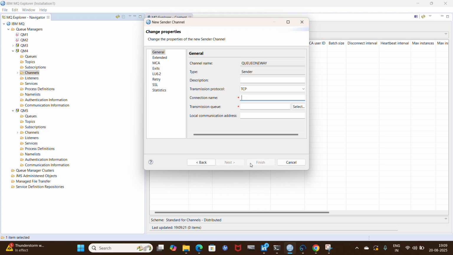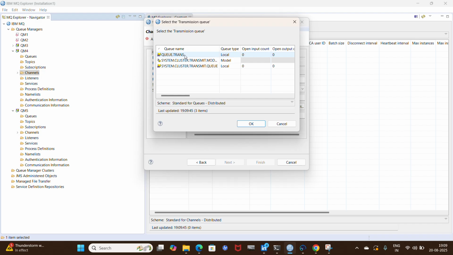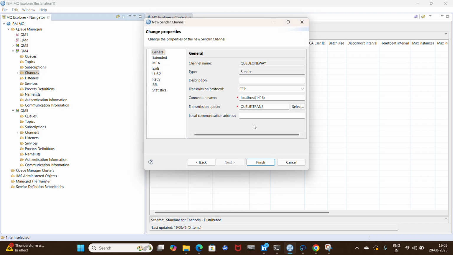Okay. Now here I'll provide the connection name. Connection name in the sense IP address and port. Okay. So this is the format of IP address and port. Localhost in braces, give 1416. Okay. Select here the transmission queue name over here. That's it, and we are good to go.